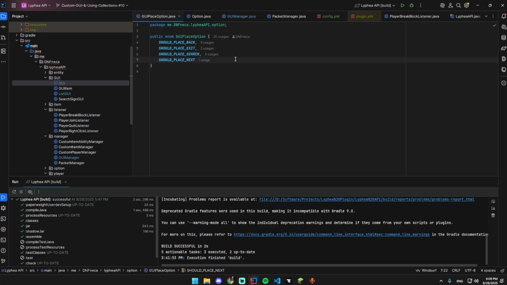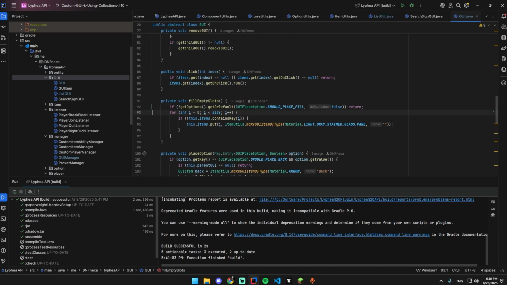So first off, we're going to go to the GUI place option. This is the API part. Over here in the GUI place option, we're going to add another option, and that's going to be should place fill. There we go. Okay, so in the GUI class, we're going to go to the fill empty slot function.